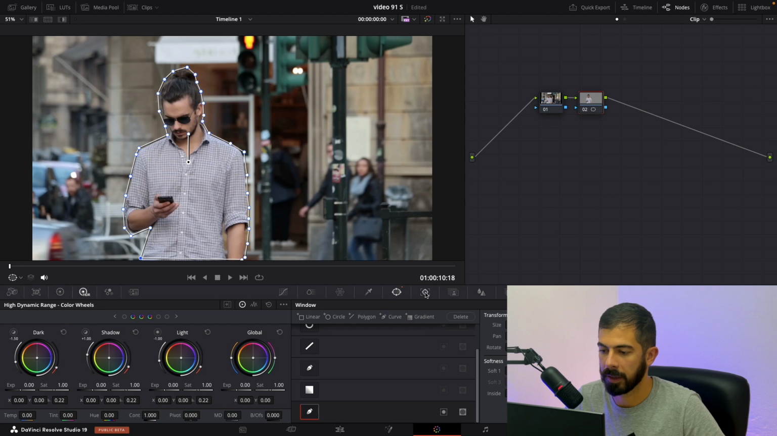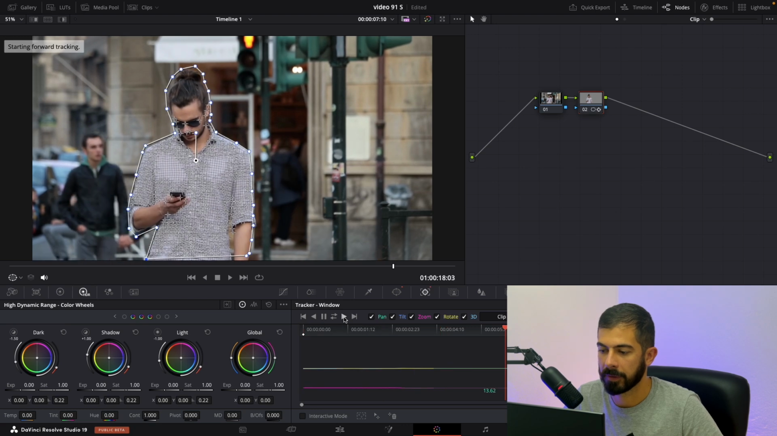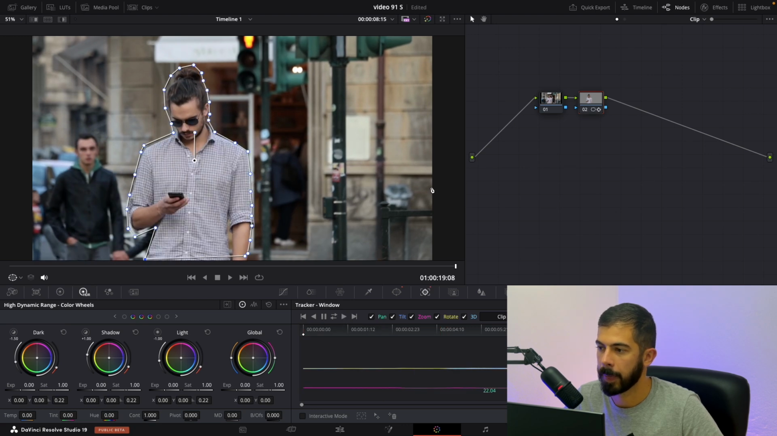Now navigate to the tracker and press forward. In a couple of seconds it will be done. Next thing that we need to do is right click on our existing node, add node, and this time we're going to add outside.